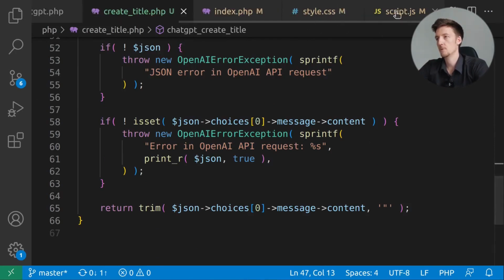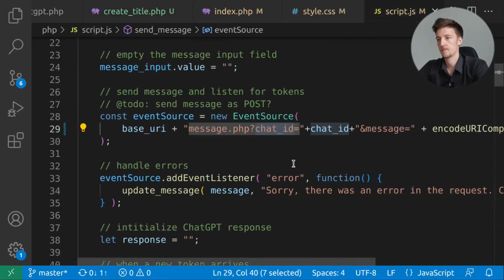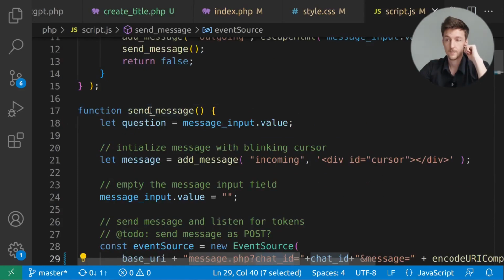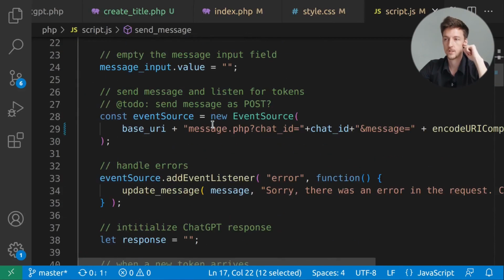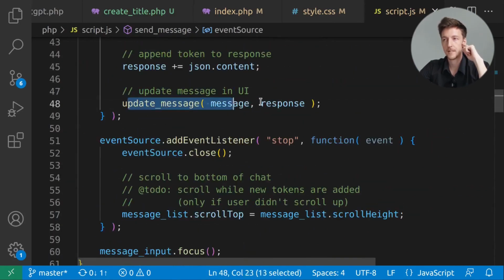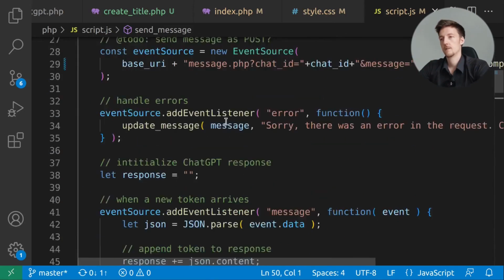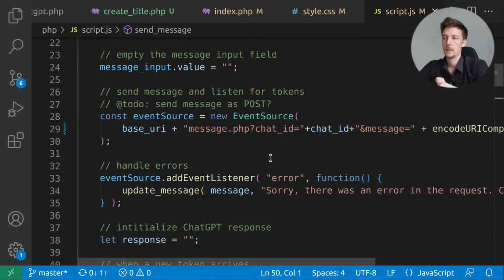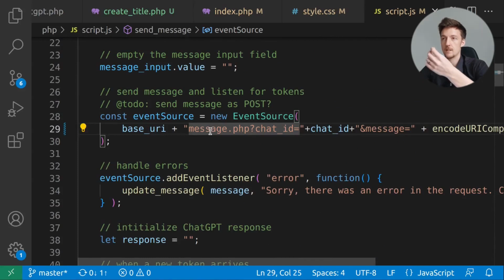What if we go to our script.js and we do it here instead? So here we have a send message that sends a message to the chatbot. And then after it gets the message, it updates the message in the UI. So what if we do the same thing, but we post to a different endpoint that only gets the title? So after we send the first message, we would post to another endpoint and get the title.